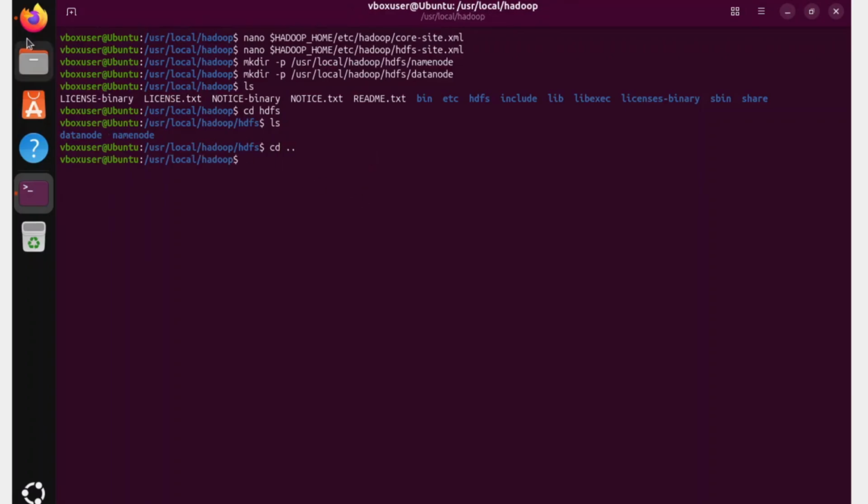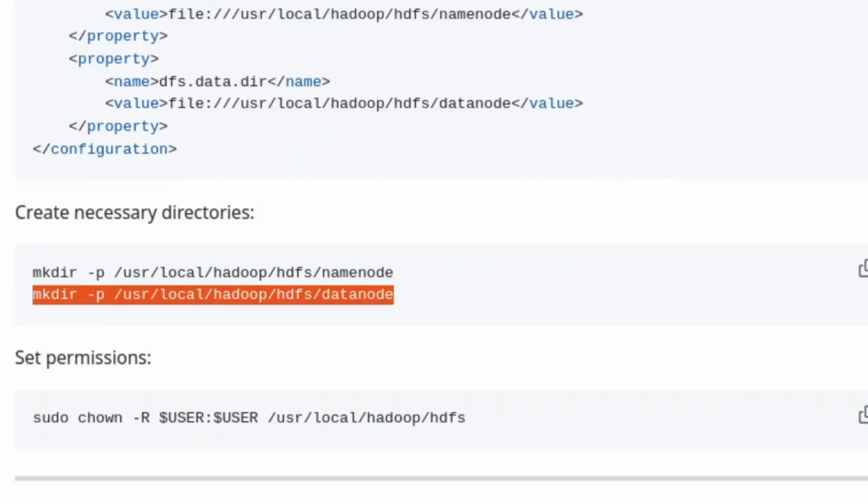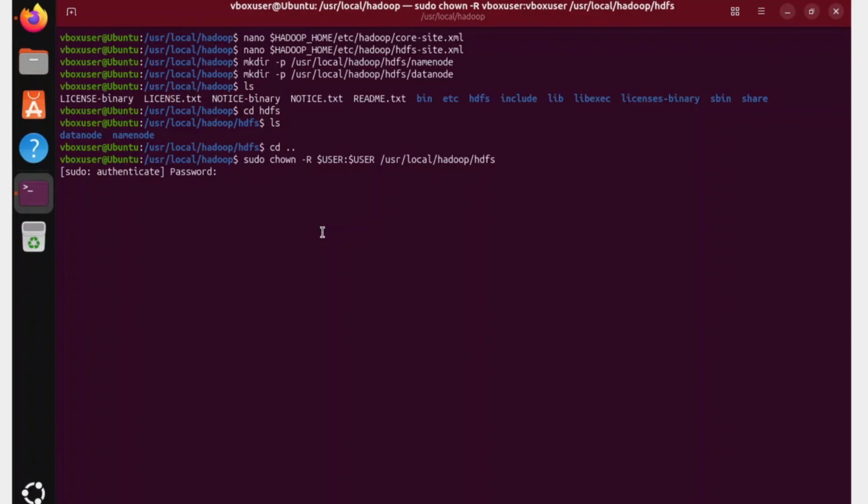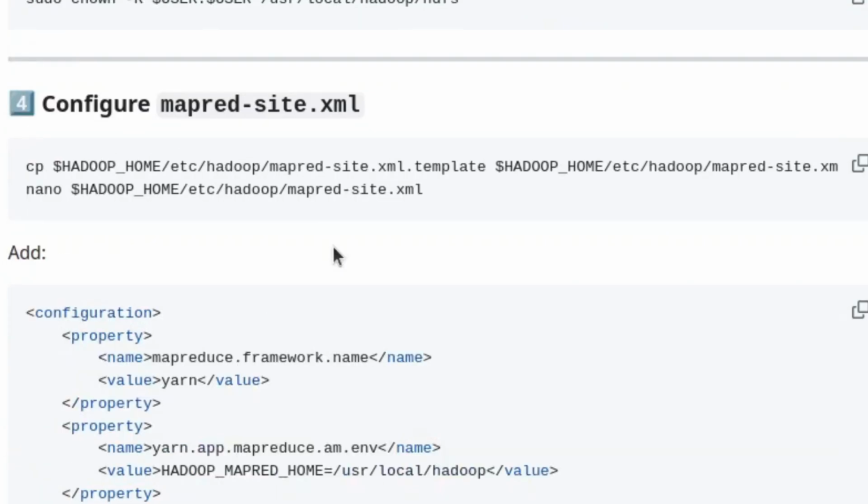So now what I'll do? Let me go back here. So I'll give the super permissions for this HDFS folder. Okay. Right click this one, paste it, click on enter. So for this folder, now you have to give the password, click on enter. So this has the super user permission. So let me go back.